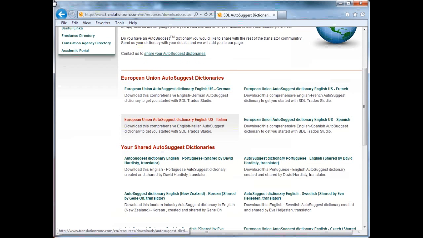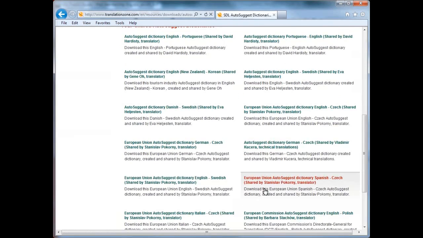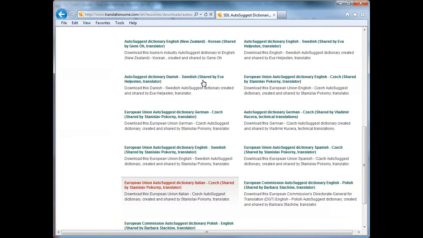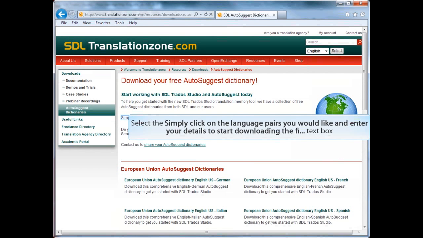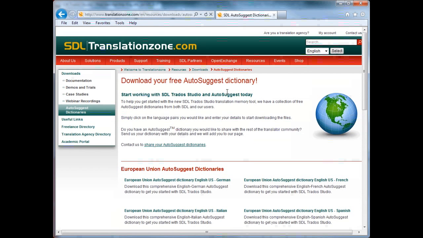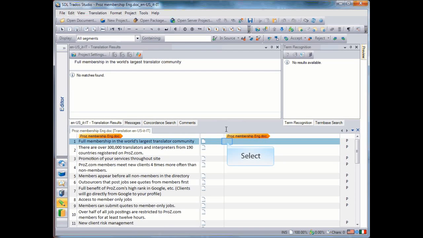I'm obviously translating a prose document. It's not really related to the European Union, but I think this is pretty big and it will probably help me in some cases. These have been shared by users, so there's different topics and different languages. So I think it's worth visiting Translation Zone, resources, downloads, and finding autosuggest dictionaries. Just download one and have a play and see if it helps you. But as I said, ideally you should just create your own.